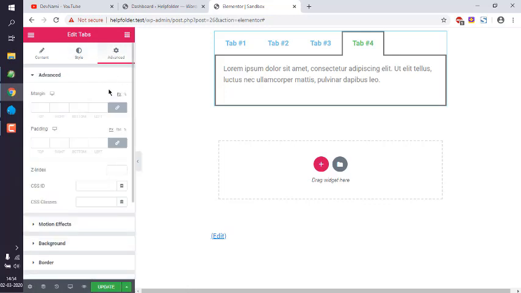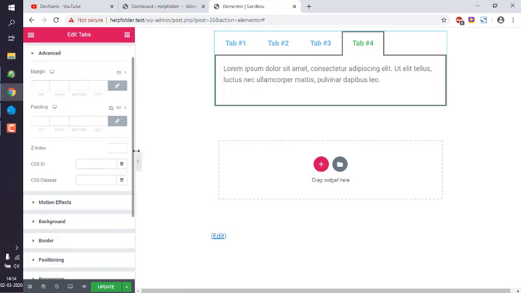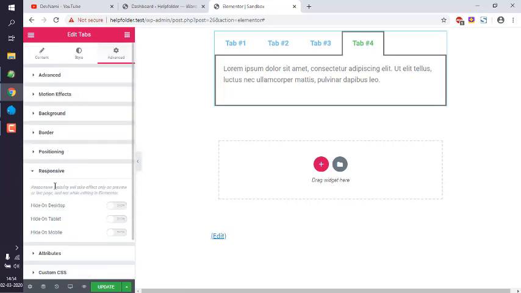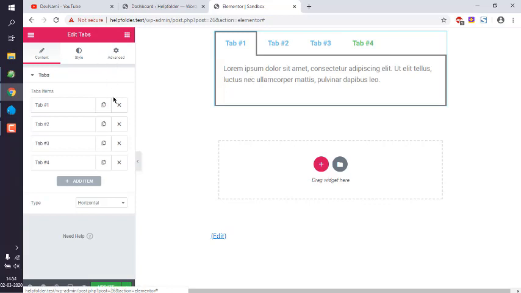Then there are advanced settings, which I don't think we need for tabs, because background, border, and even responsive settings like hide on mobile, etc., I don't think we need it for this example, so I will skip that.